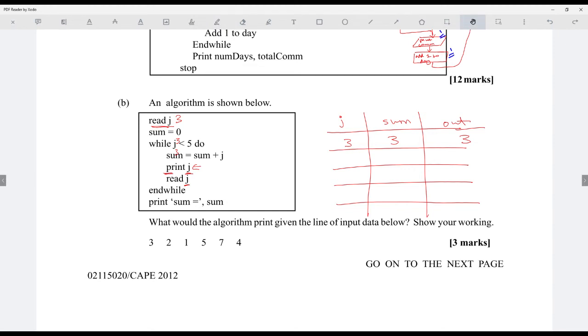Next time we loop, we're going to read a new J and we're going to get a 2. So we go back up to while J is less than 5. J is now 2. Is 2 less than 5? Yes, it is. So we calculate sum is equal to sum plus J. Sum is currently 3, so 3 plus 2 is going to give me 5. Then they're going to print out J, so the 5 will end up out there. Then I'm going to read a new J, which is 1. I read the 1. Is 1 less than 5? Yes, it is. So 5 plus 1 will give me 6, so the output will be 6.